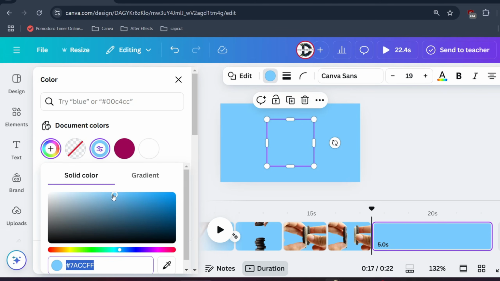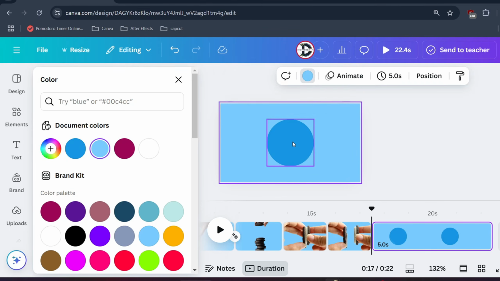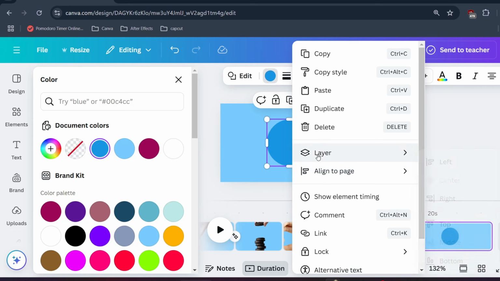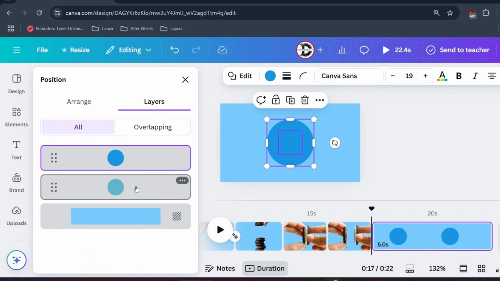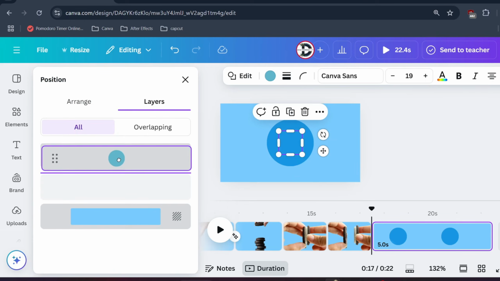As you can see, we are forming circle layer. Right-click to go to Layers. Then Show Layers. Now this way you can adjust the position of the circle. So again, duplicate it.